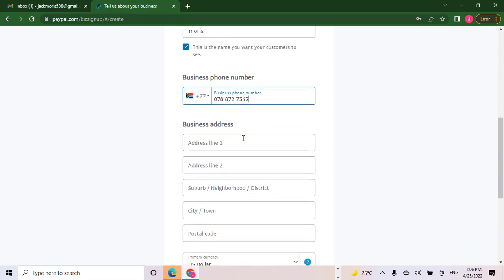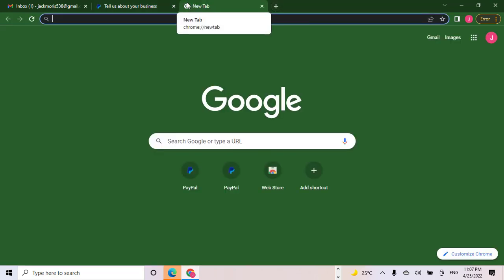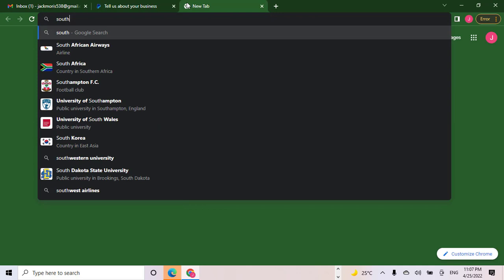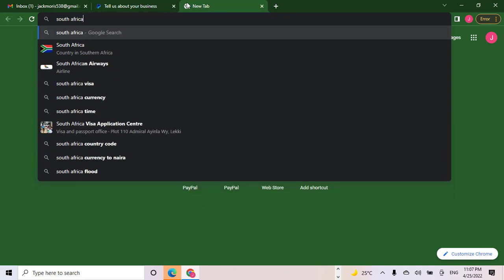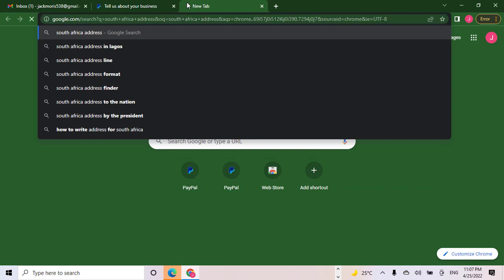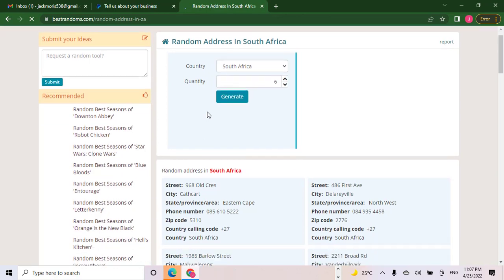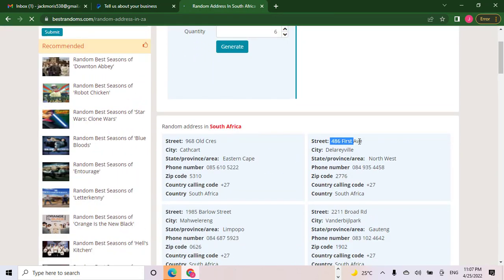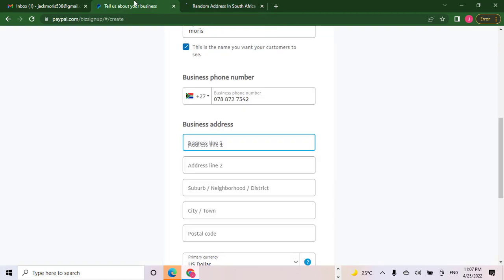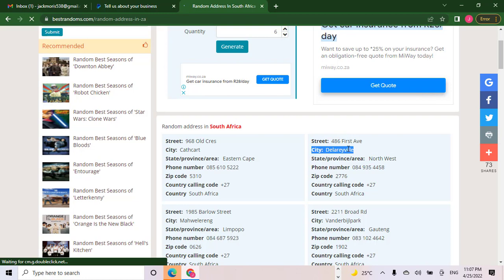So this is just meant for the tutorial. Then you go to Google and you search for a South Africa address. Just a random address. Just make sure you know the address, because the problem with Paper these days is that they might ask you to provide the address later on. So it's very risky. Know your address, or write it down somewhere, because in case they ask, Paper might be funny at times.